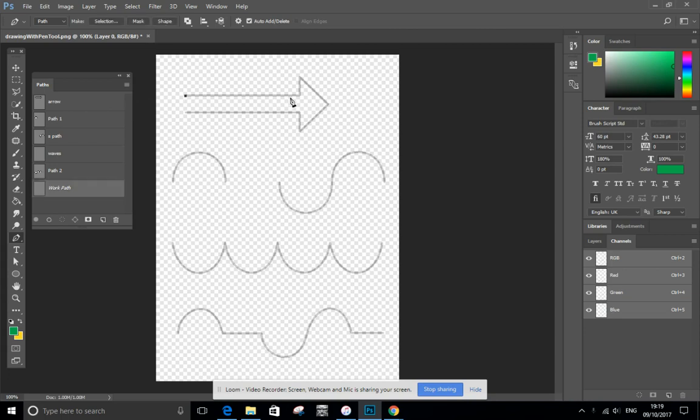You can trace vector objects by just clicking straight lines, click, click, click, click, click, click. That's brilliant. You can do curves by clicking and dragging. That's brilliant too. You can do funny curves by clicking and dragging some more.